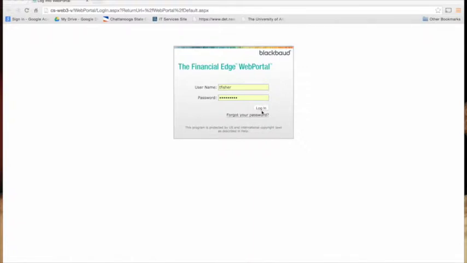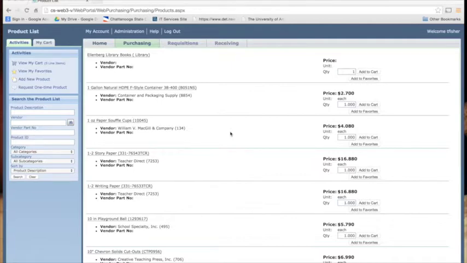Once you log in, this is your product list screen. On the left side is your search, and on the right side is your results. If you're searching for a product, you would type in the product ID number right under product ID to make sure that it's in our system. For instance, and then you would click on search.